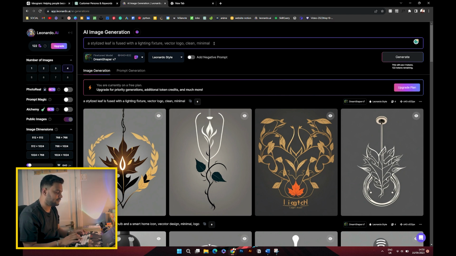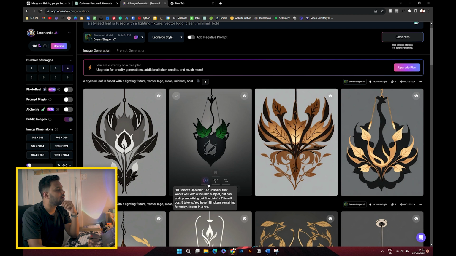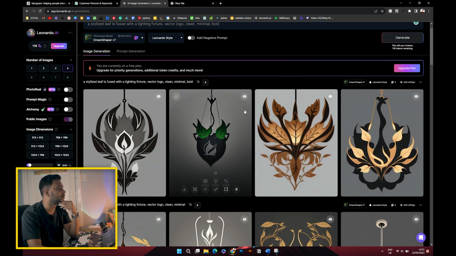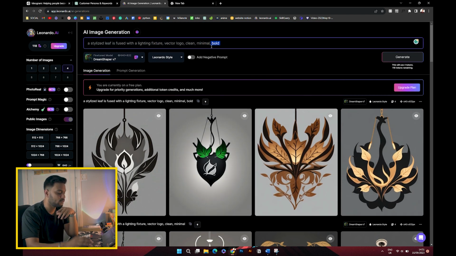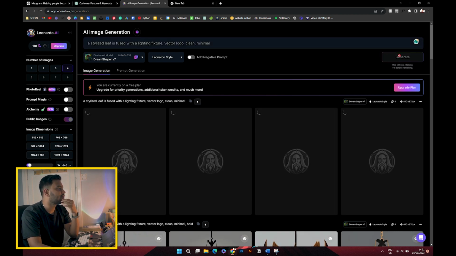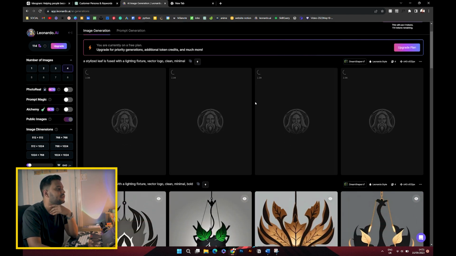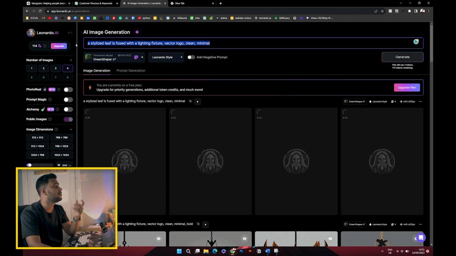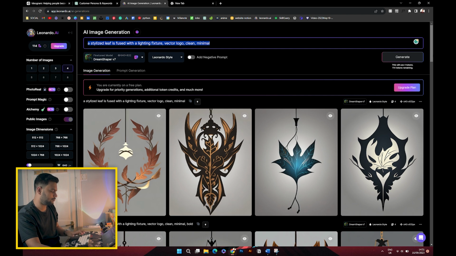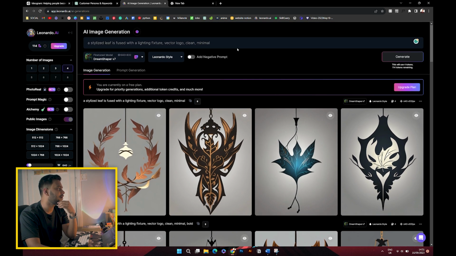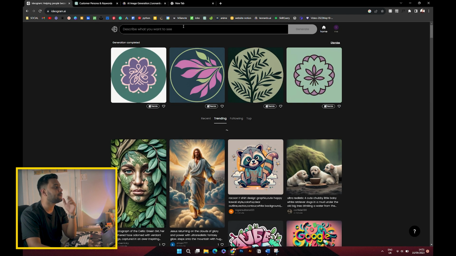Let me add the word bold. I don't like the result. I'll remove the bold. Maybe bold is not working for us. I'll create it once again. We'll have to play around with this for quite some time. I'm not happy with the results, and that's why let me go to Ideogram.